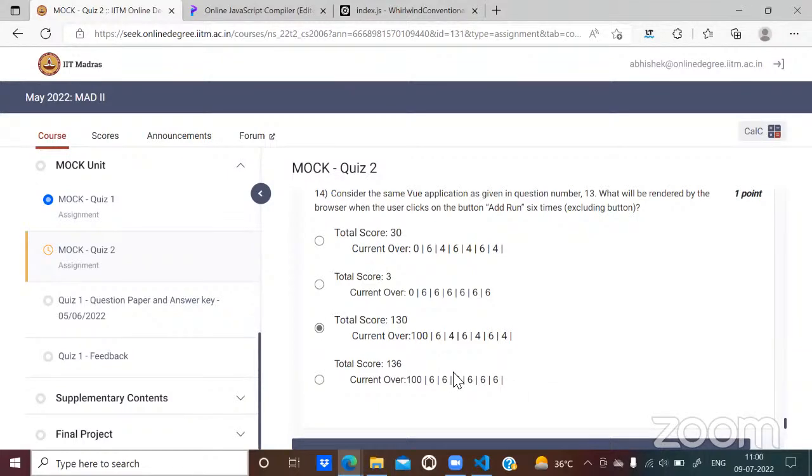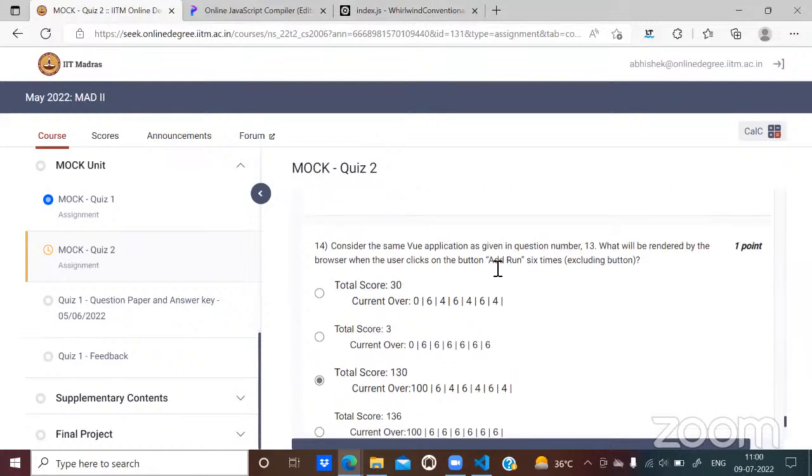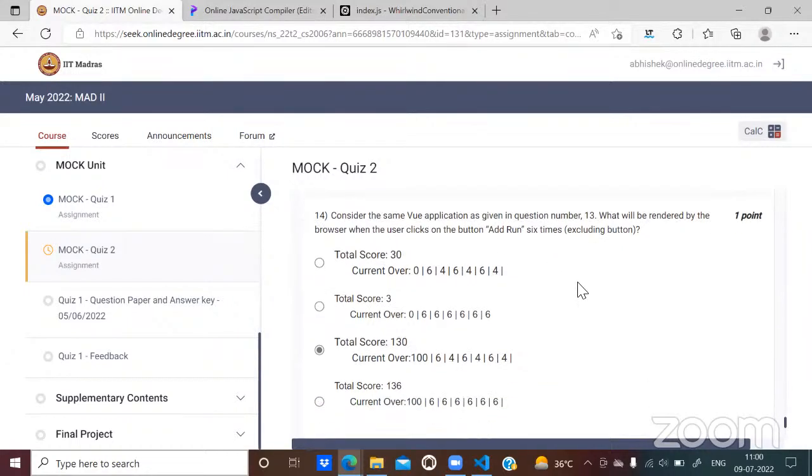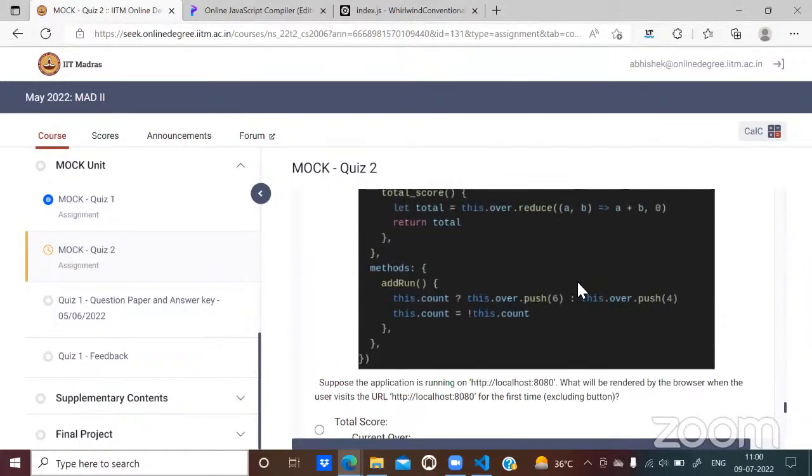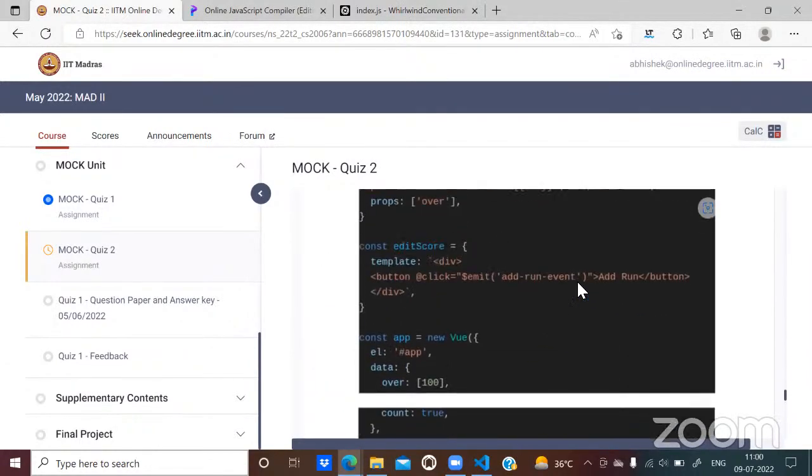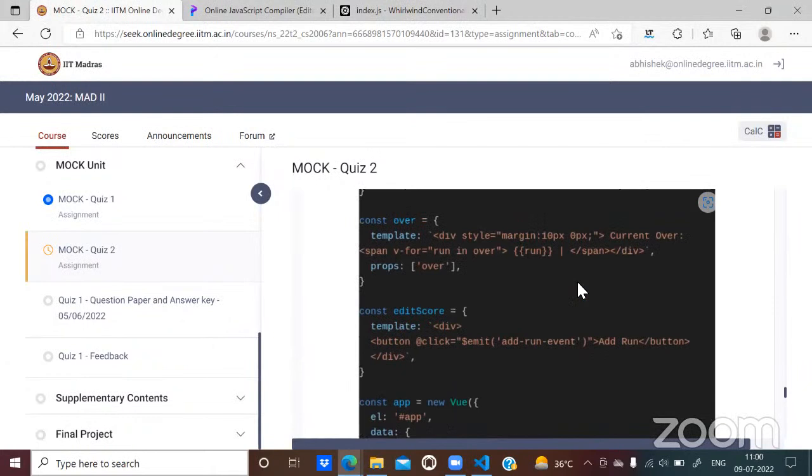Yes, Chandrasekhar. I'm having one doubt. I just want to know if this is clear to everyone. Yes, sir, this one is clear. Tell me. This last one, sir. Current over will store the array with 7 elements, and that is how it is iterating over all those 7 elements and then printing. Exactly. Yes.